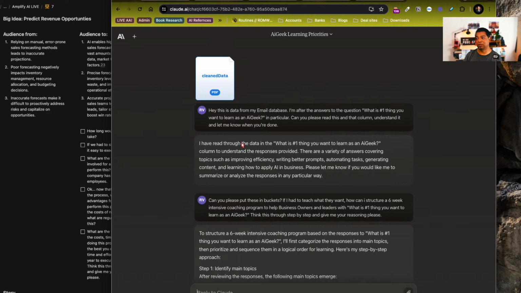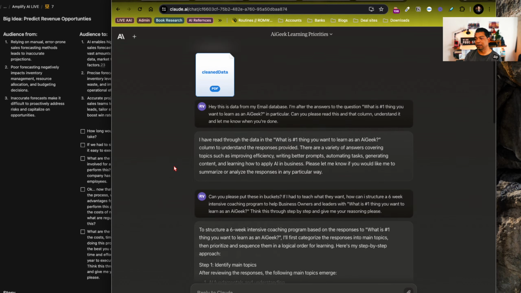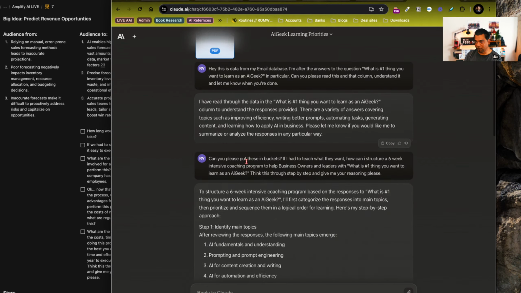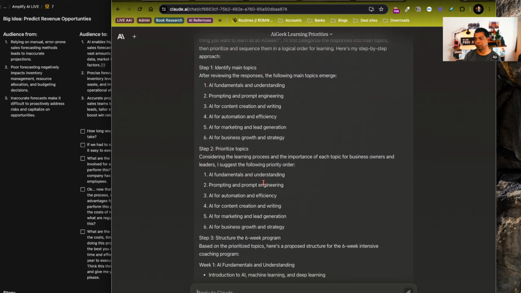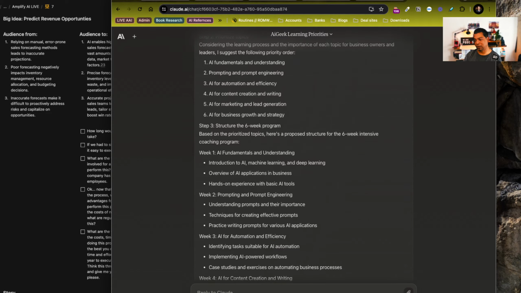And the cleaning part is really important because it's not right for you to put someone's email addresses and all that kind of stuff into Claude or ChatGPT or any of the large language models unless it is actually on your physical computer and it's a private large language model. So don't do that. And then it's found that one column and it's understood it, and then it's identified the main topics, it's prioritized it, it's created me the 6-week structure. Now I want to know who my people are.